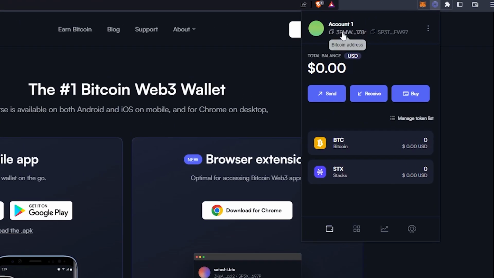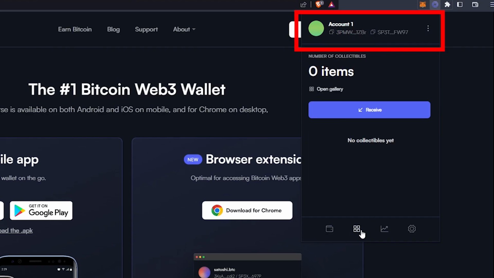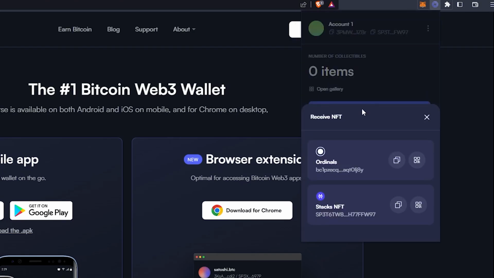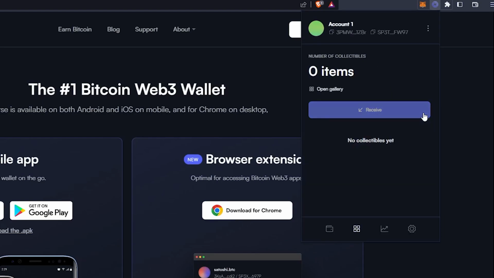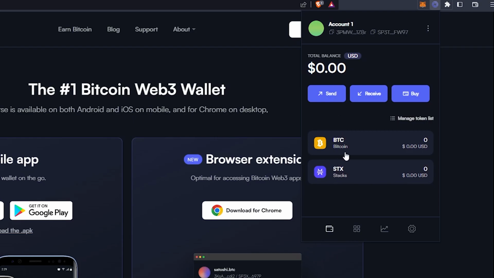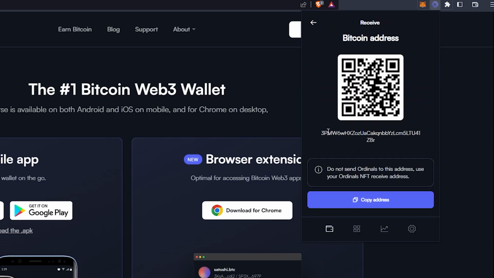So again, this is your Bitcoin address. This is where you receive Bitcoin. And then under collections, when you go to receive, this is your Ordinal's address. I believe it's Taproot, starts with BC1. So again, you can't send Bitcoin to this address, just like you can't send Ordinals to your receive Bitcoin address. This three here, you can't send Bitcoin to that. I'm sorry, you can't send Ordinals to that.